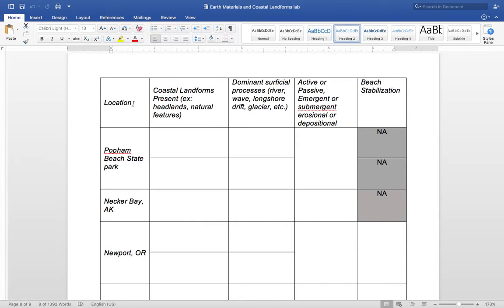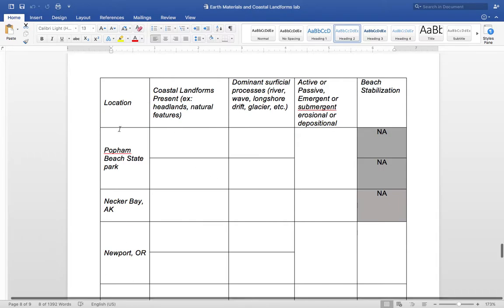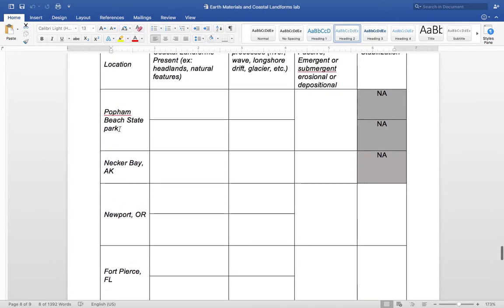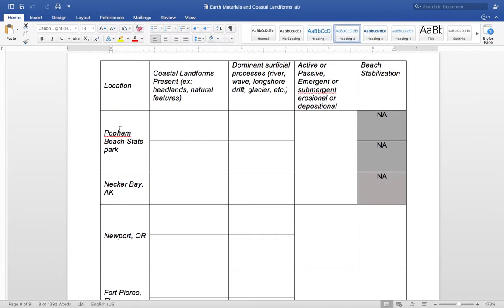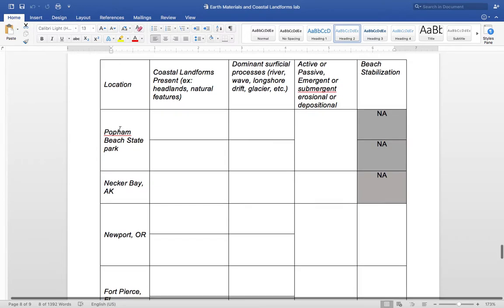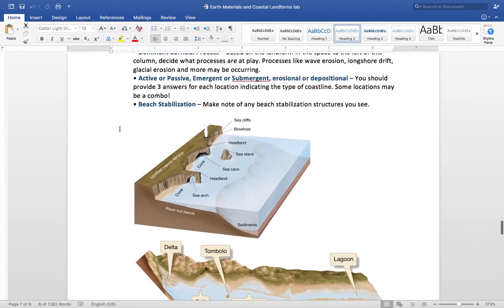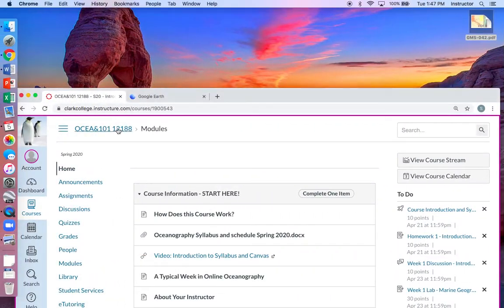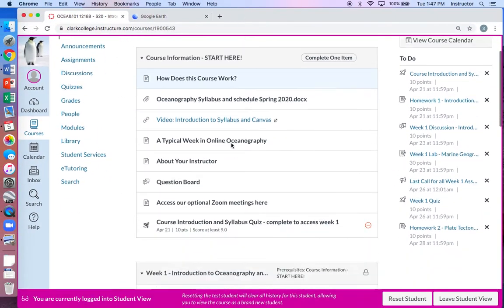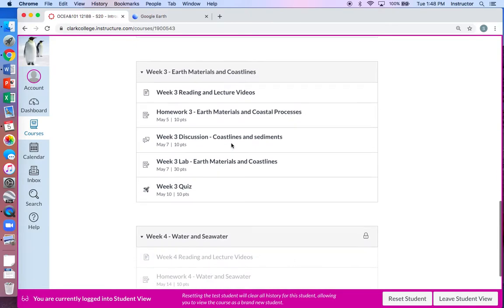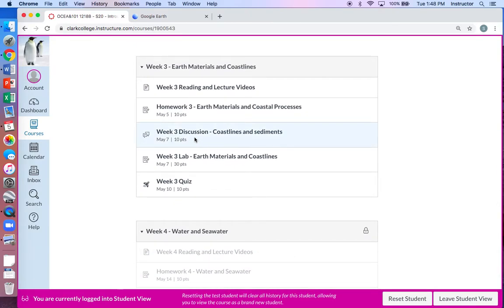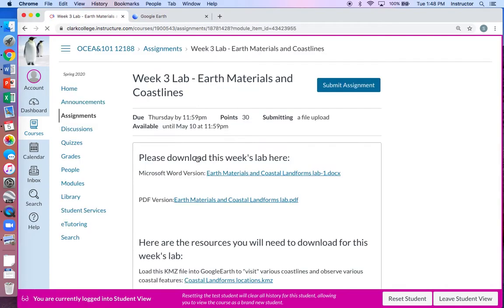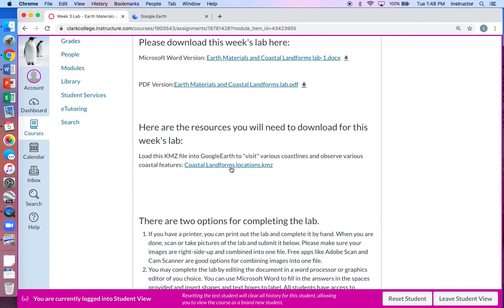Okay, so you have a location, and these are going to match up with locations in your Google Earth file. So why don't we take a minute and show you how to use that KMZ file that I have available on Canvas. Here's what we see in Canvas, and if we go to the week 3 lab, we are going to download this coastal landforms locations KMZ.